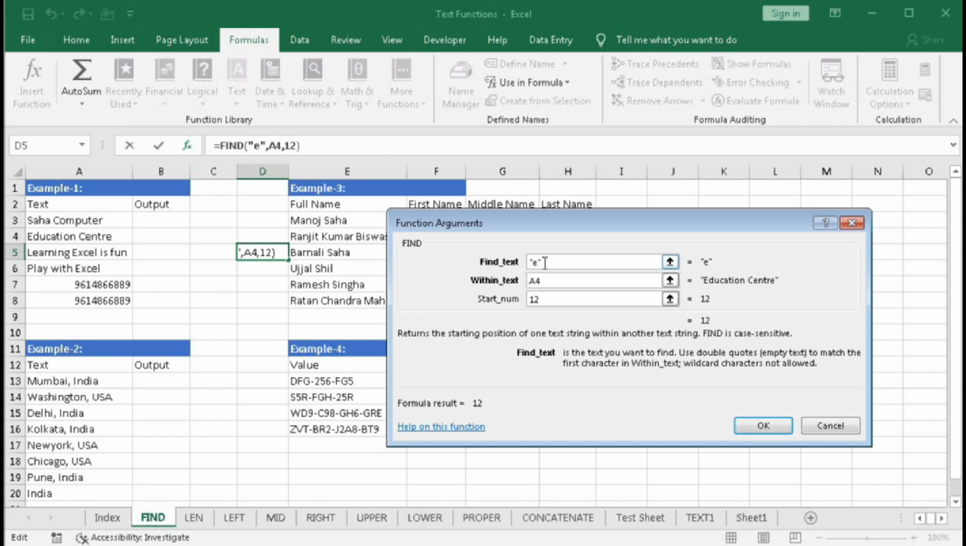small letter e, you can see it is returning 12. So this is the 11th position, this is the 12th position. If I type here 13, then it shows 16 because it starts reading the text from this 13th position, and this is 13th, 14th, 15th, and the last e is in the 16th position. So in this way the FIND function works.